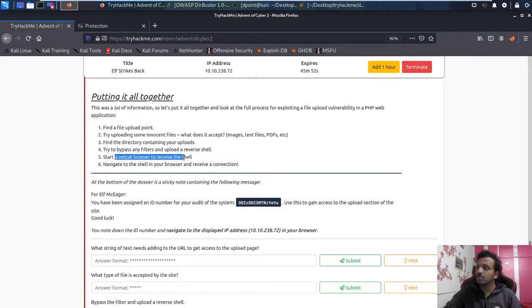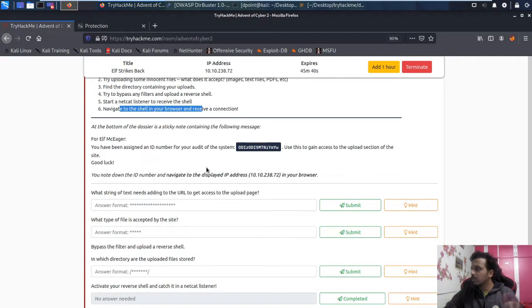And using NC we are going to start a netcat listener, and we are going to navigate in the browser to the file where it is uploaded, and we'll execute the script. We are done with the connection, and that is all.